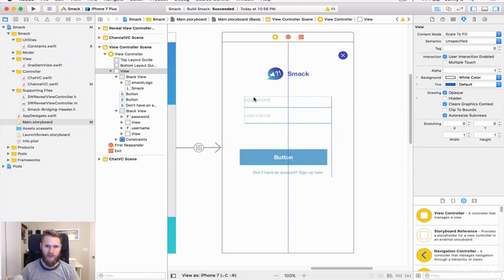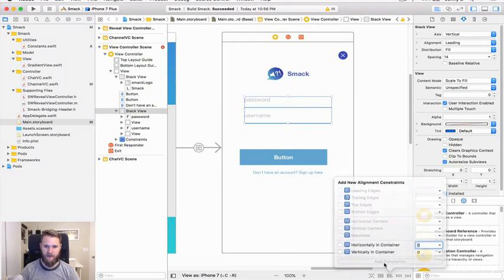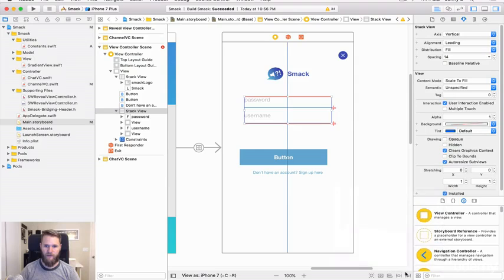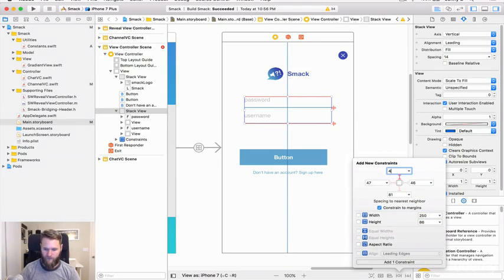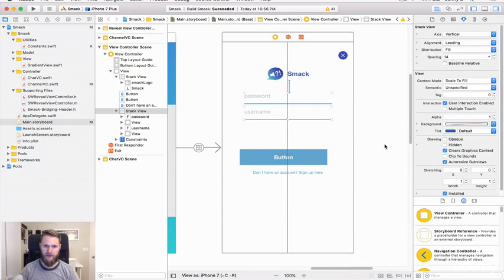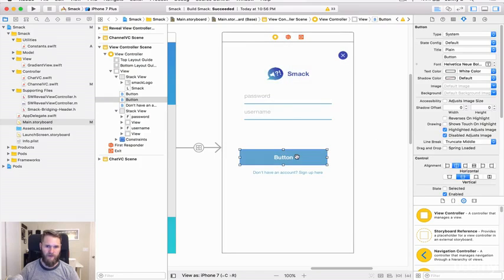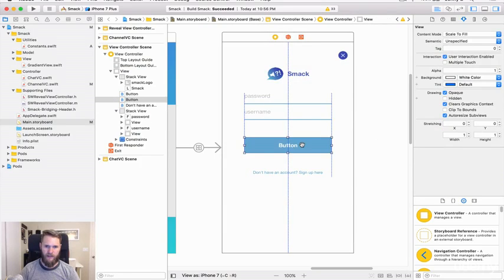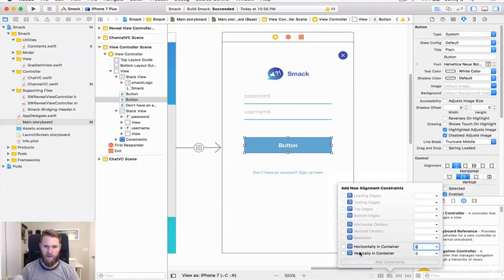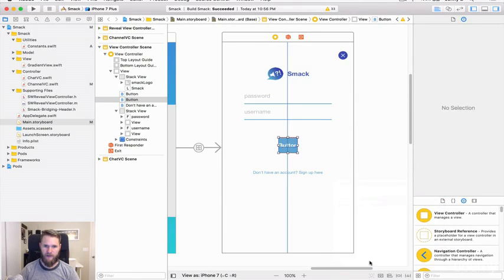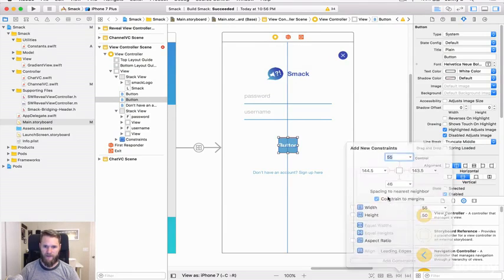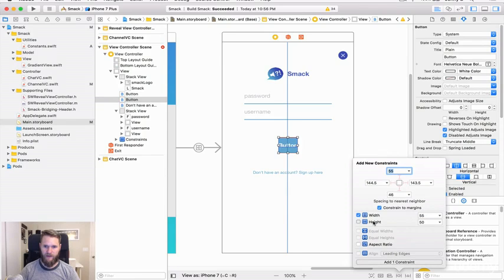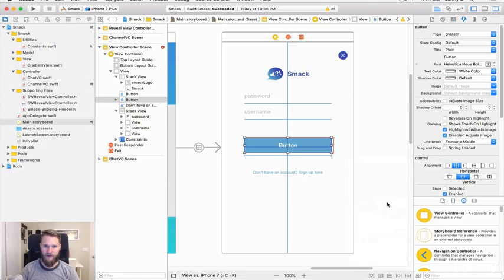Now we're gonna go ahead and constrain it. So I'm gonna set it in the center, so horizontally in container, and then we're going to pin it 40 from this stack view right here. It's gonna say add one constraint, so that looks good. Everything's nice and blue now here, so our constraints are good. And then this guy I'm gonna drag up here, and we're going to constrain it horizontally in its container. And we're gonna need to add some constraints on it. So for width and height, the width is gonna be 250 and the height is 50, so that looks good.